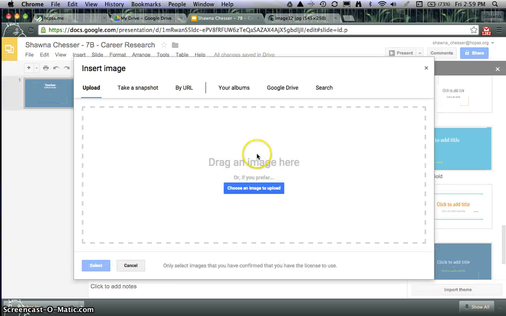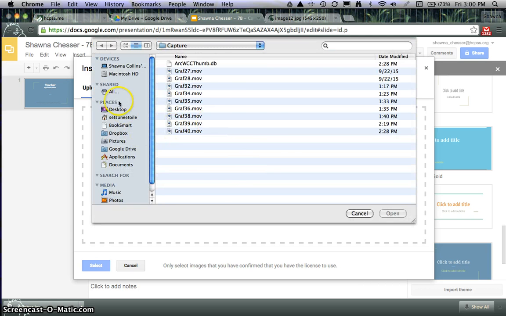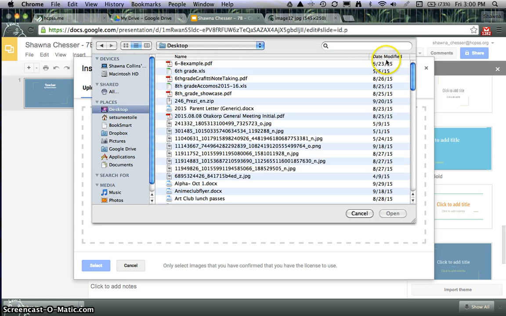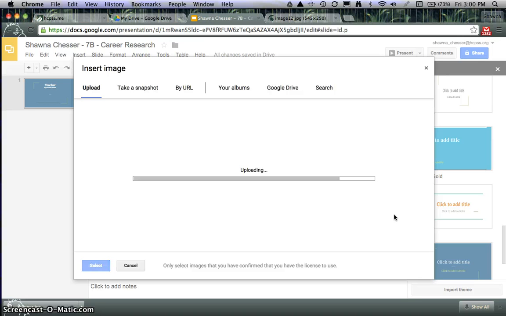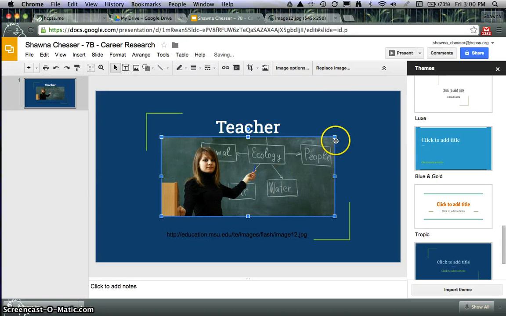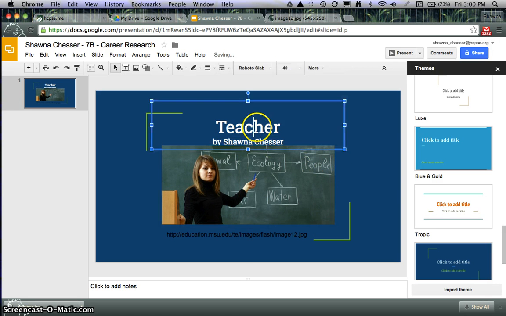include image. Now you can just drag the image here if it's easier, or I can choose an image to upload since I know it's on my desktop. I got a lot of stuff on my desktop. And I can just pick it up from my desktop and click open. And then there it is. I can then click and move it and center it so that it's not overlapping my name.